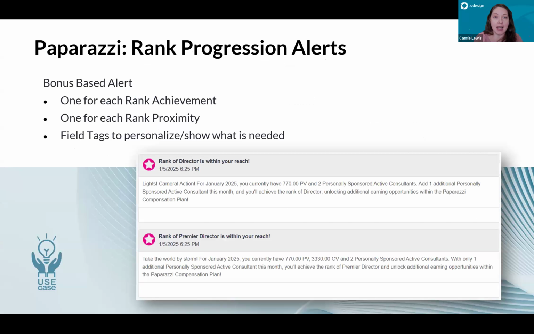I do want to highlight a few real use cases. So speaking of those bonus-based alerts, I love how Paparazzi, one of our clients, has really built out a series of rank progression alerts. They currently have, I believe, 10 to 12 different ranks in their comp plan. And what we've done is I worked with them to set up these bonus-based alerts so that they have one for every rank achieved, but also one for each rank proximity.